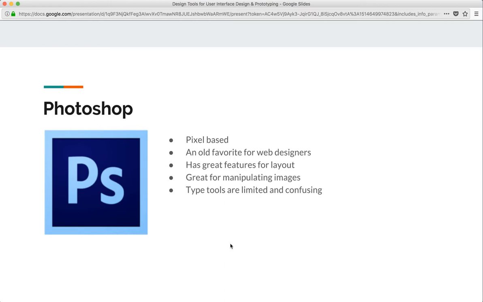Photoshop is a pixel-based tool, and because the designs we're creating are made of pixels, it kind of is a natural fit. It's been a favorite for web designers for many years, and I've used it for a long time to create design comps for websites. So it has a lot of really great features for layout, including some new features they've added in the past few years, such as the artboards feature. Some of the tools that we've enjoyed from some of the other products have made their way into Photoshop. And that makes it kind of a great tool to use for this kind of thing. Again, if you're very familiar with Photoshop already.